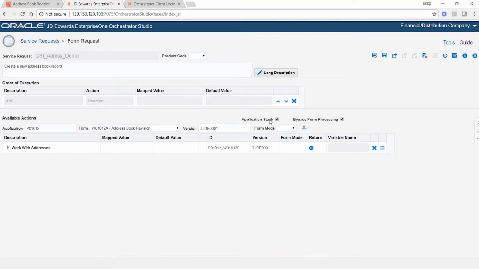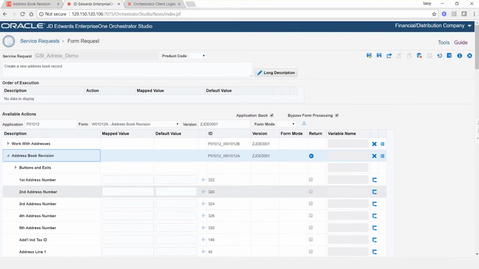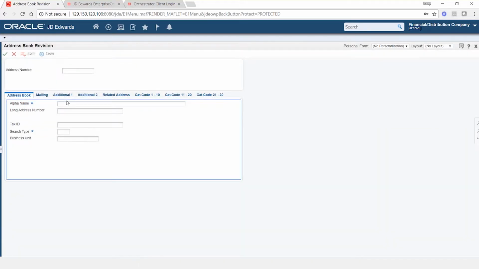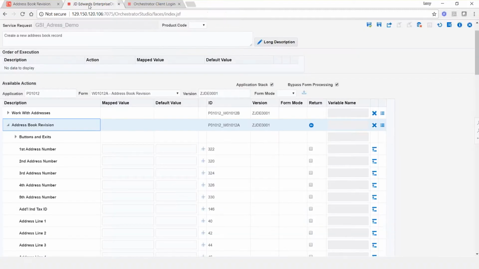So now that I have our application stack checked and our next application specified here, I'm going to go ahead and click on this load form. I click on load form, and you see a new form request was added here in our available actions. Now, in the address book, if we're going to create a new record, we need to add an alpha name and a search type, right? Those are the two required fields that are needed to create an address book record.